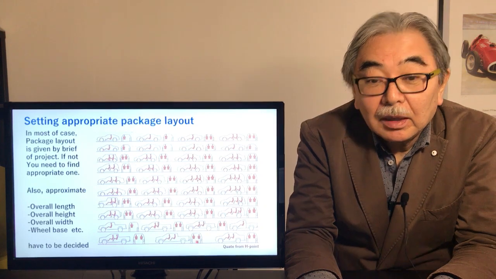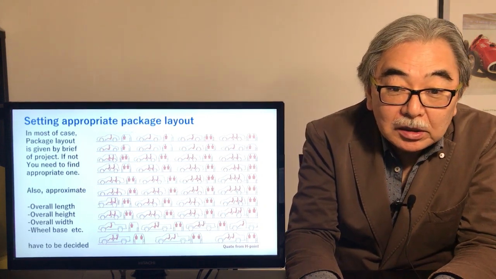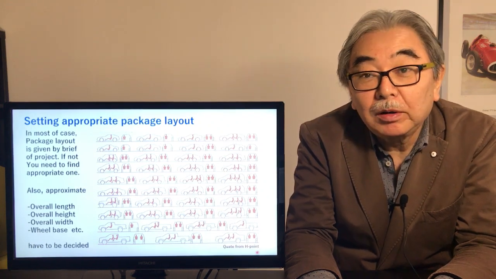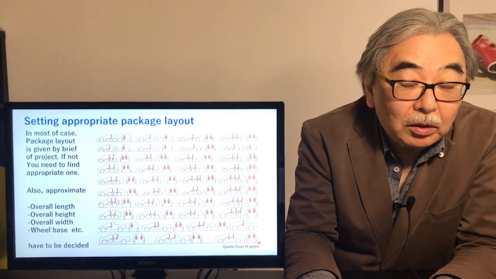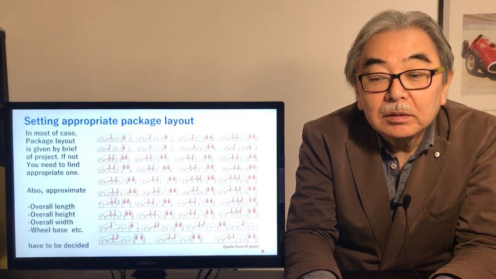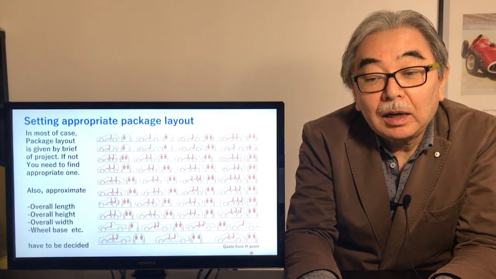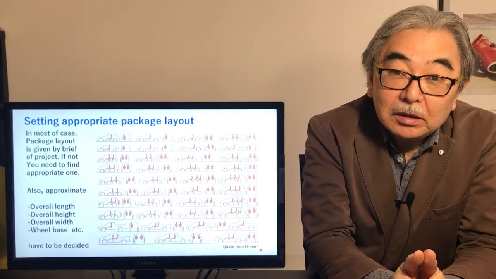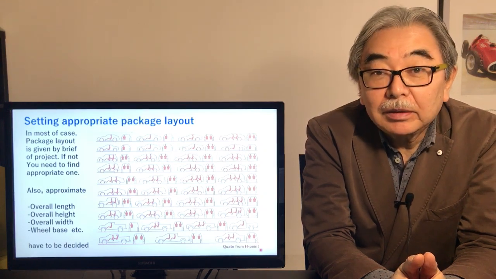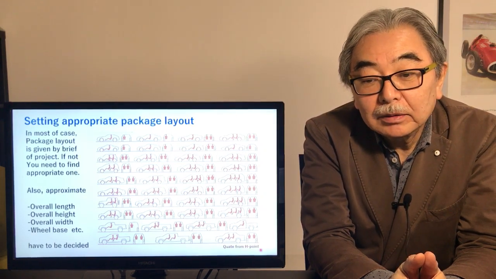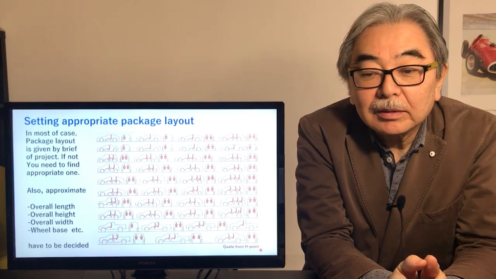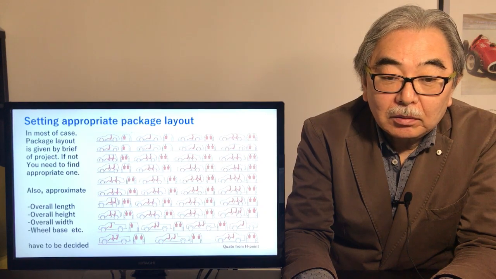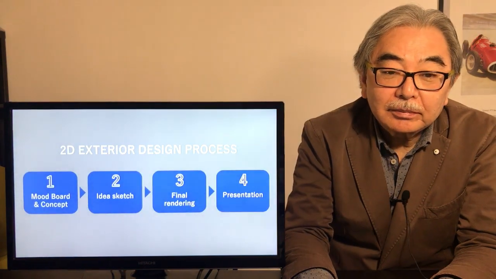By the way, here are many packages, and I quoted this from H Point. Do you know the book called H Point? It's quite a good book for car designers, with fundamental knowledge of cars. So I really recommend reading H Point. Okay, so let's go to the next one.